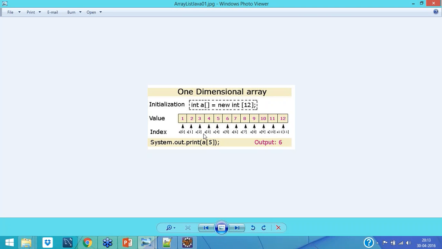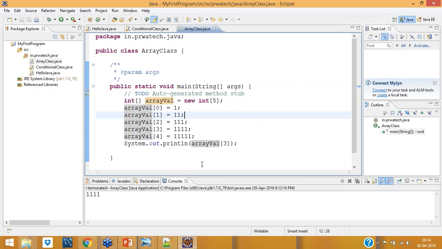So these indexes get created for the array, and based on the requirement of what I am asking, it picks that up. It goes and finds, oh yes, a is having a of 5, and the value is 6 right now. Output is 6, you got it. So this is the way a single dimensional array works.